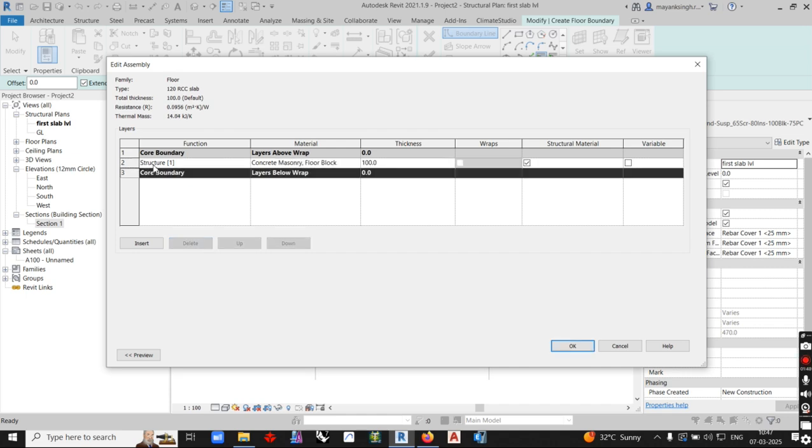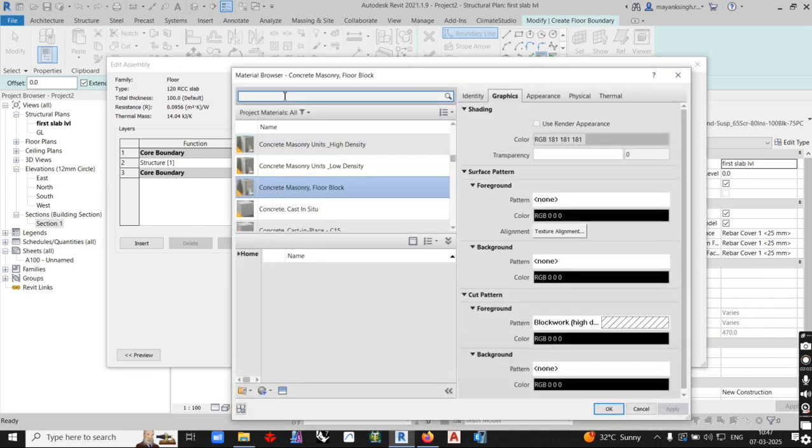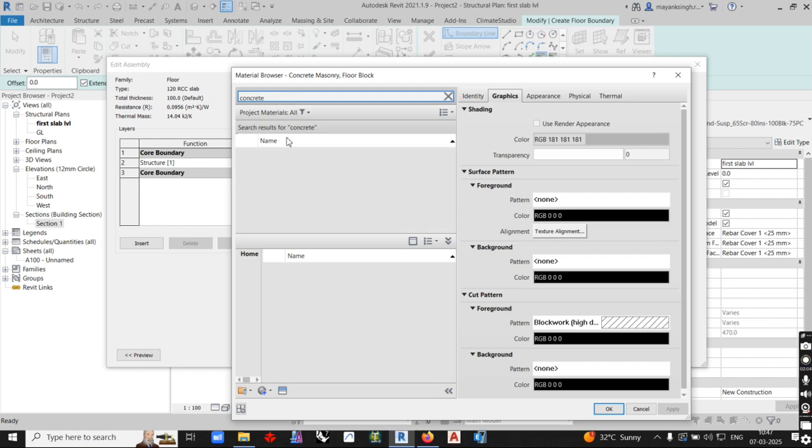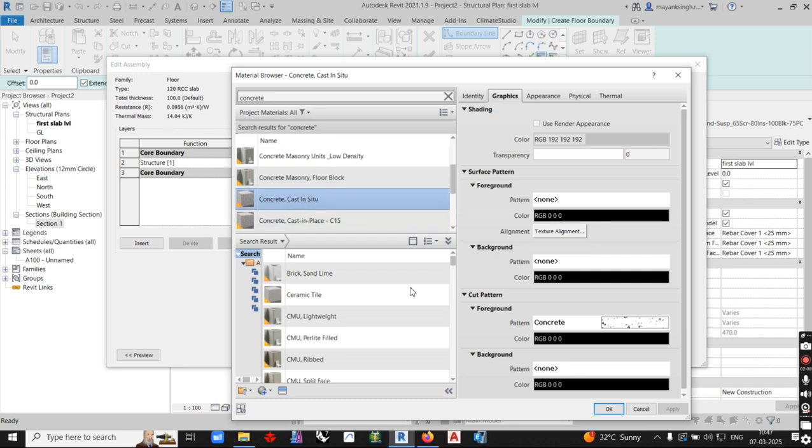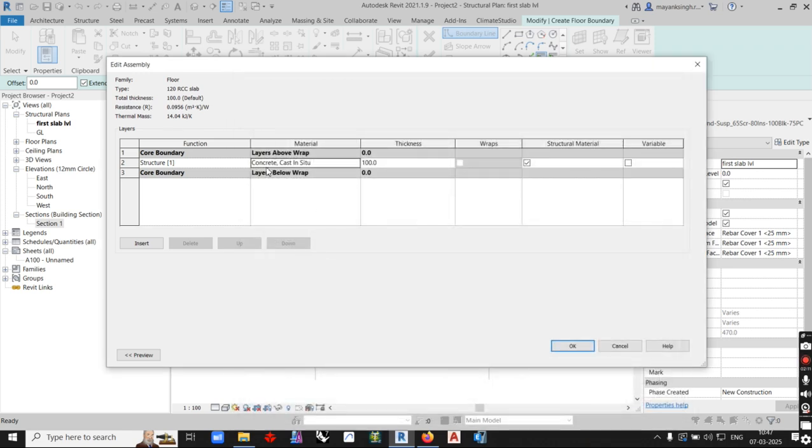Now I'll delete one of these, and within structure, I'll go to concrete masonry floor block. But we're not using block, we're using concrete. So I'll click on this tiny button and it will take me to the material library. I'll type concrete here and it should have concrete in situ. I'll click in situ and click OK. Now we have concrete in situ of 120 thickness.